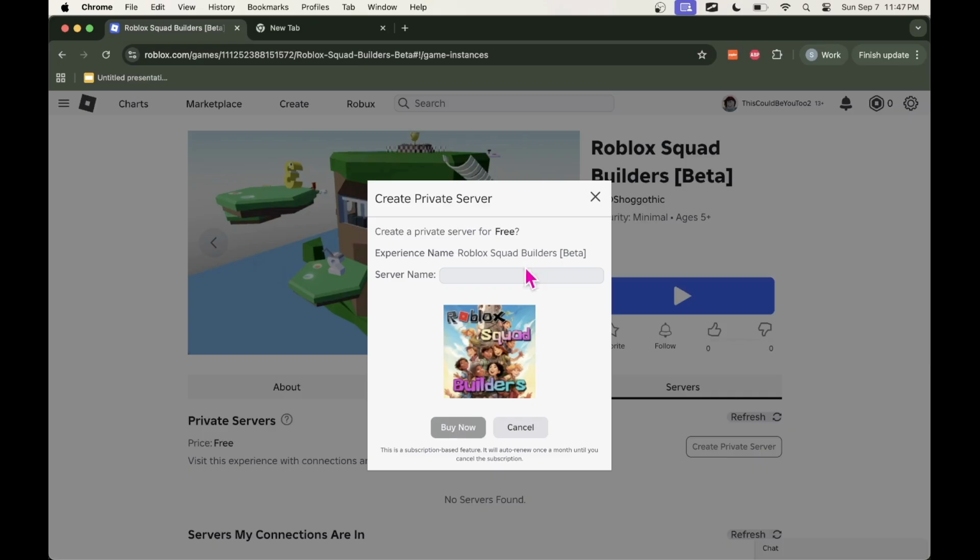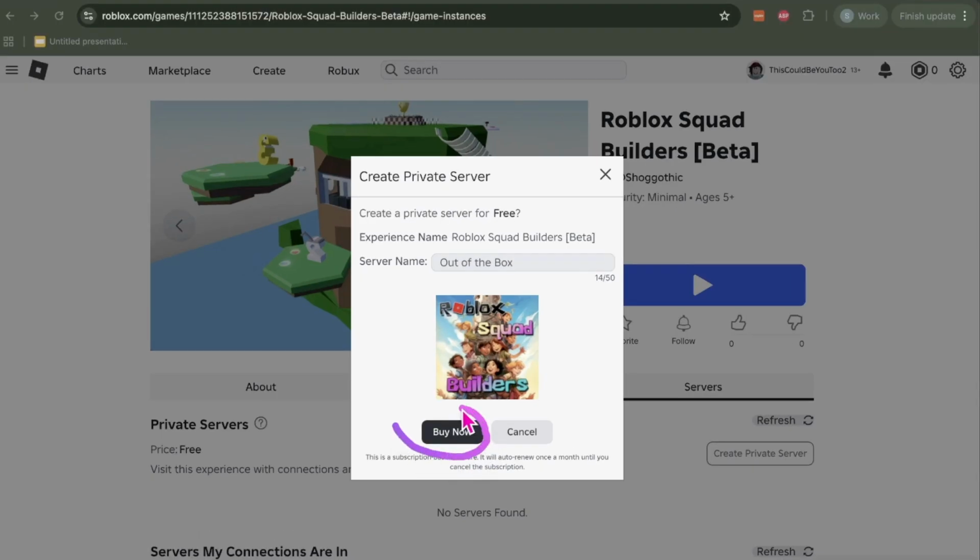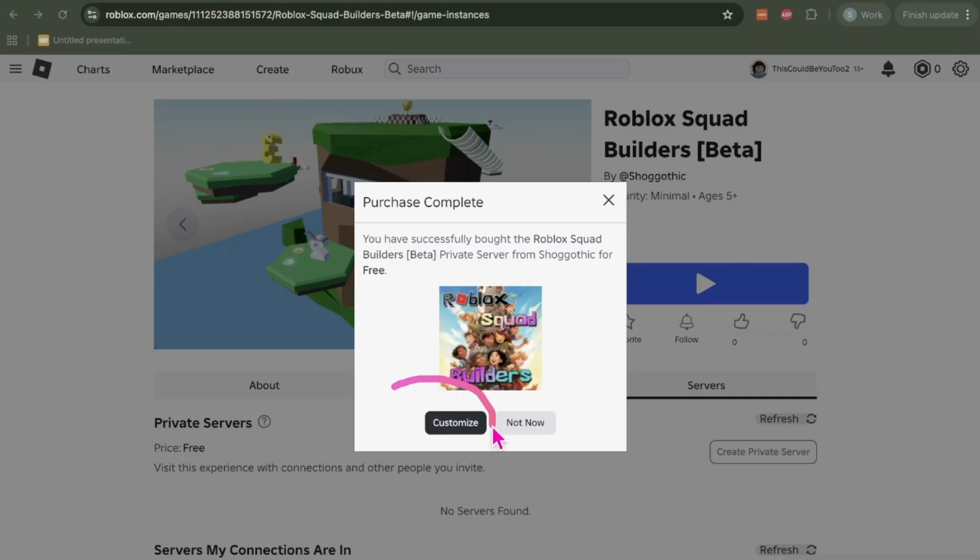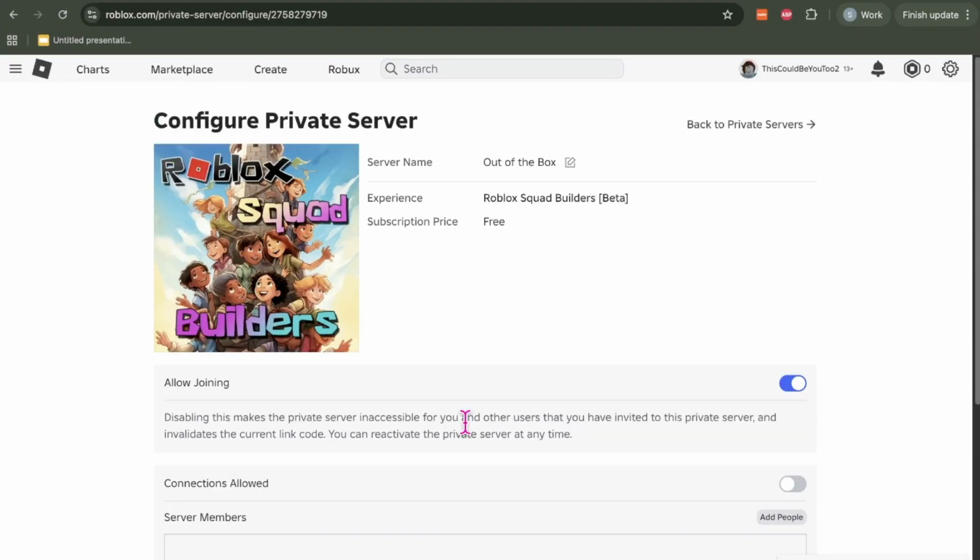This is how we'll create our new server from scratch. You'll name it yourself, and then you're going to click the Buy Now button. Don't worry, creating a private server here will be free. Next, you'll click Customize in order to configure your server.